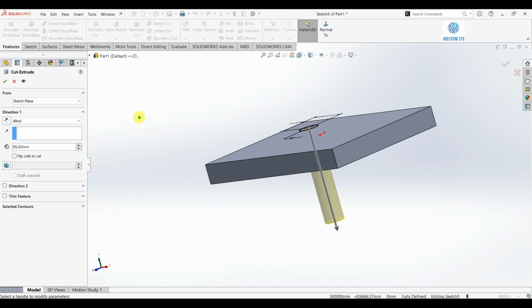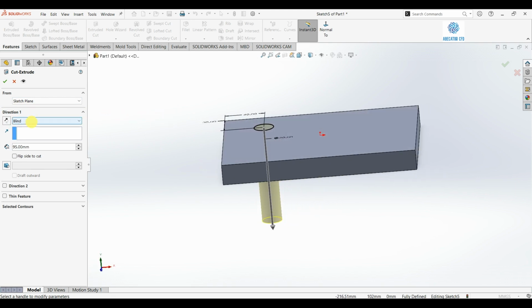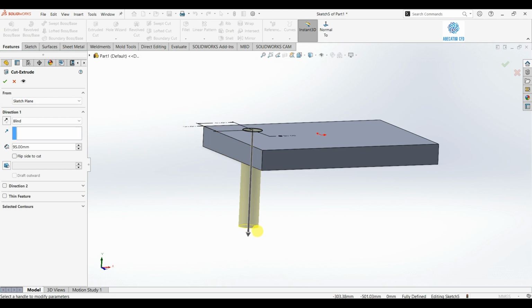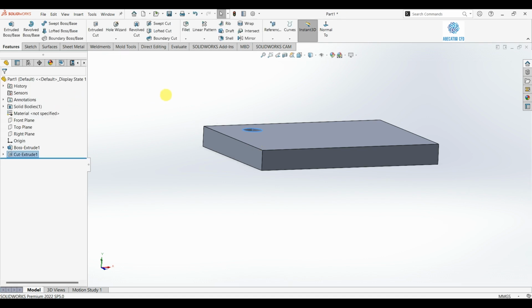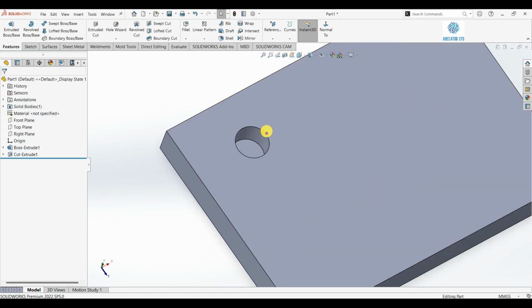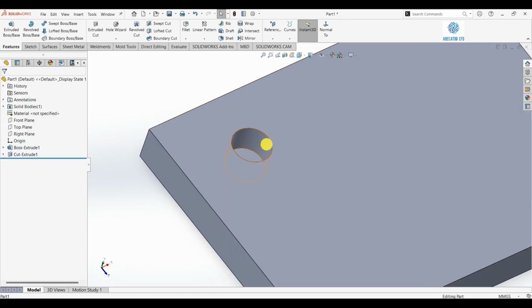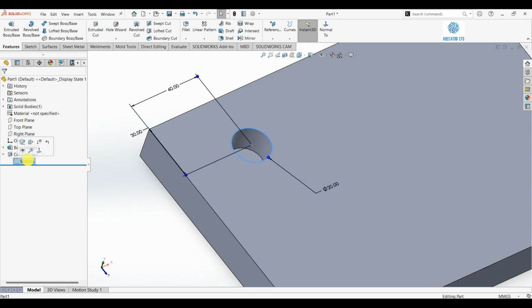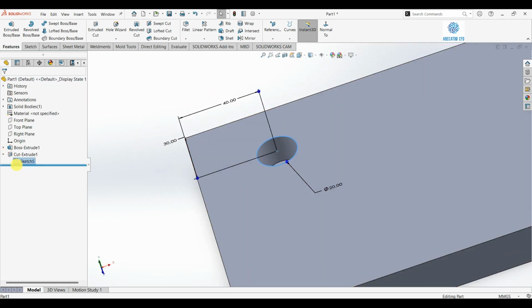Now let's review the end conditions. Blind works the same way. You type a depth value. For example, set it to 15 millimeters. Then click OK. Now we created a 20 millimeter diameter hole with a 15 millimeter depth.